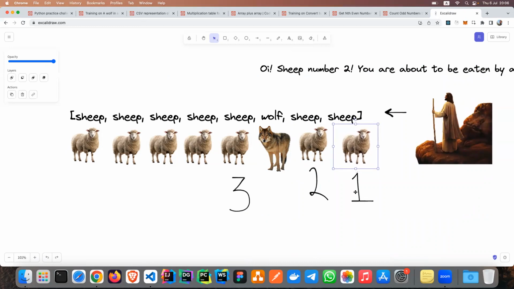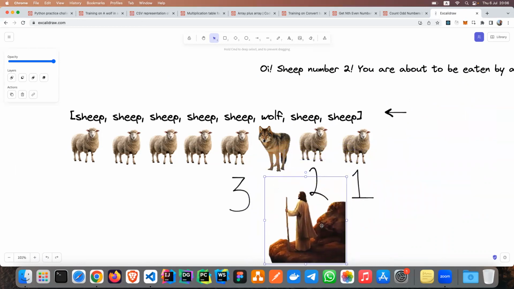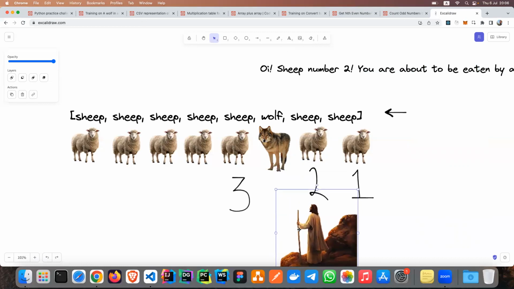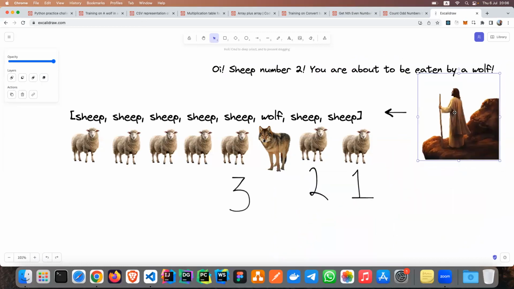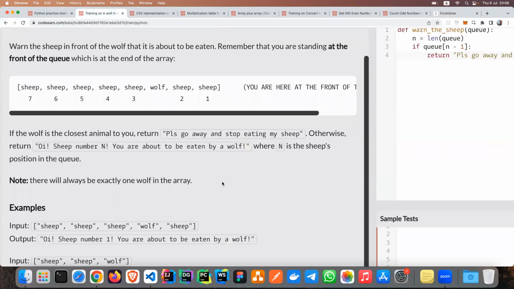Jesus just walks this list. And if he sees that there is a wolf next to some sheep, he just warns the sheep that you're about to be eaten by a wolf. He doesn't do anything else because he's not supposed to interfere with the normal flow of events. Otherwise, it can, I don't know, destroy the timeline or something. Okay, is the idea clear?